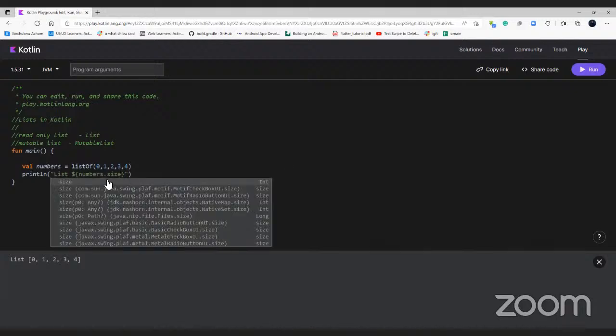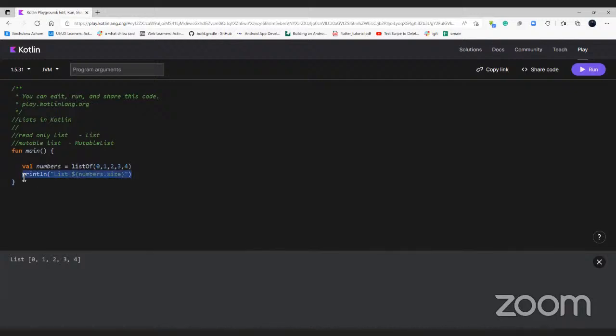So, let's do this so we can still preserve the first print statement. I'm just going to take out this, and then I'm going to say size. Okay, so let's run this. So we have a list, and then we have a size of what? 5. That means it has 5 elements in that list.